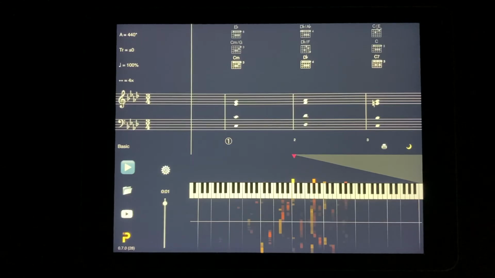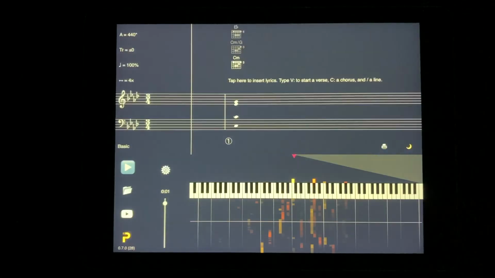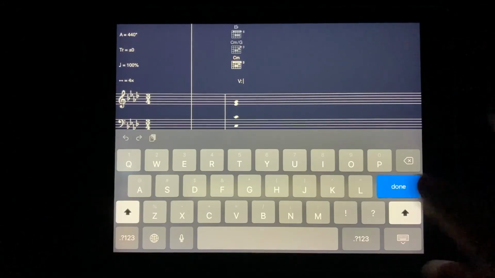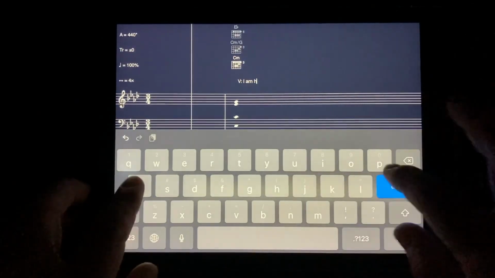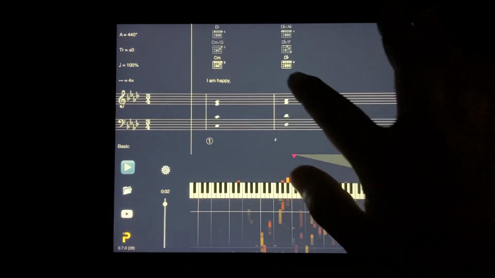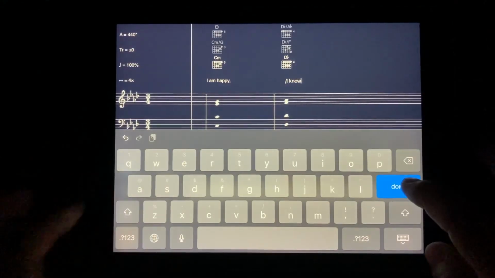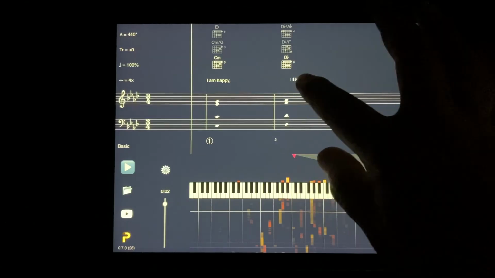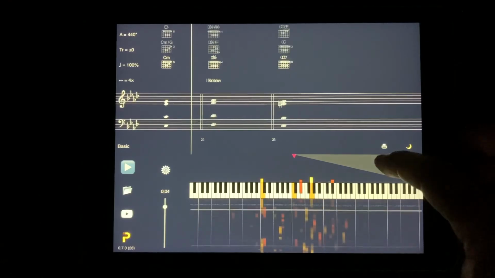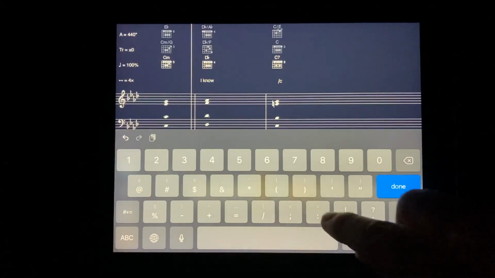Now you can type the lyrics of the song. Go to Settings and activate the option. To start a verse, type V, followed by colon, then some text. Type a slash to start a new line. You can move any text to the right or to the left. To start the chorus, type a C followed by colon, then the text.